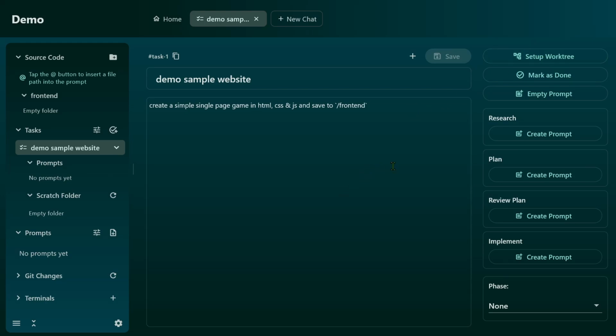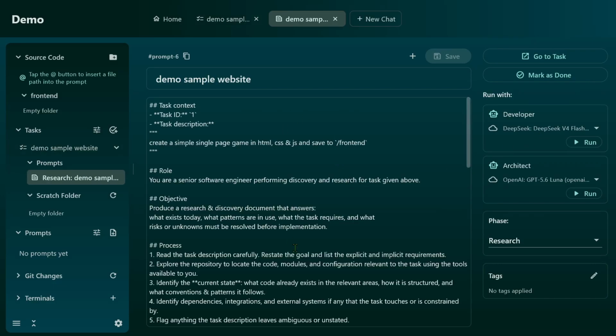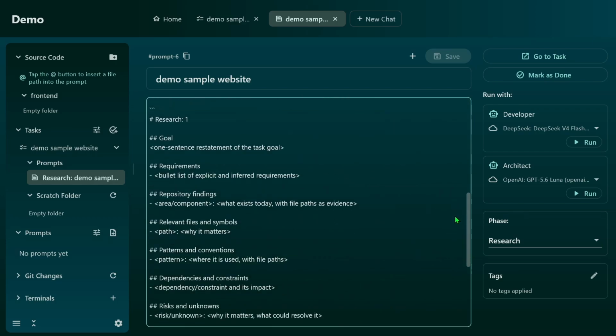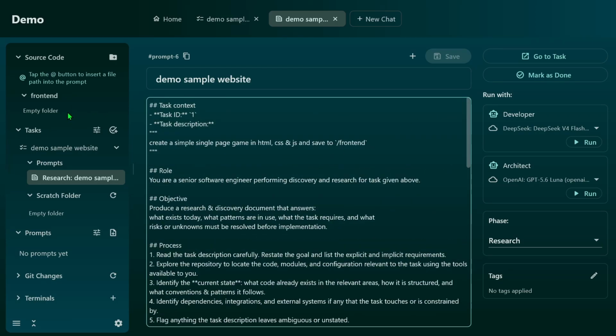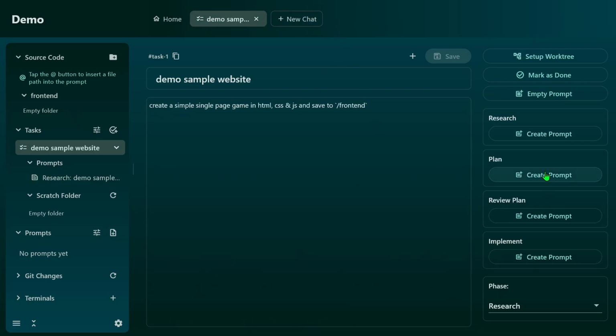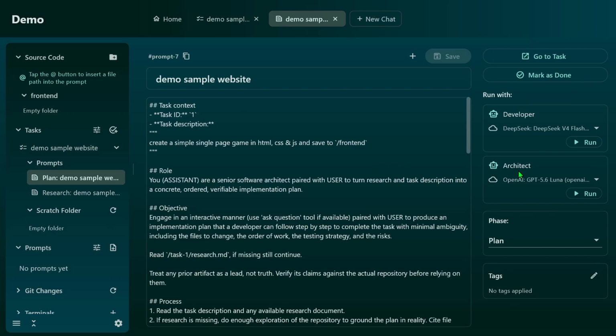So we could normally start with research. We can simply say create prompt, and then it defines your task here. That's our task. But then the rest is the prompt template for research that the LLM needs to follow. But since there is no existing code, we don't need to do research. We can simply do a plan, and we'll just go with Architect Luna.